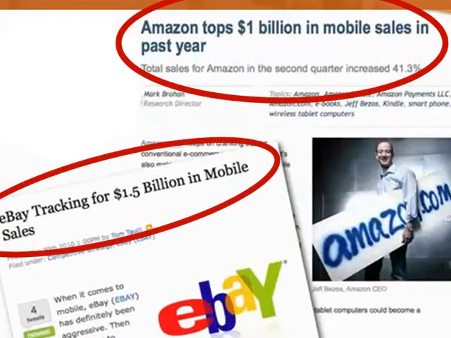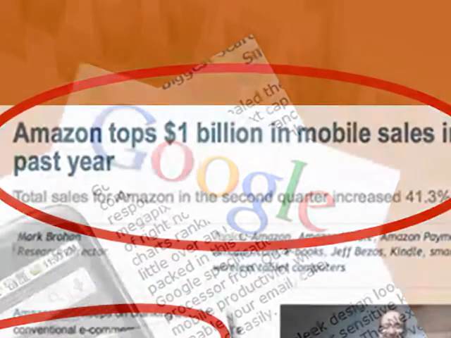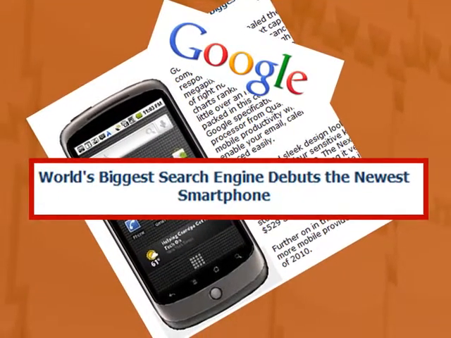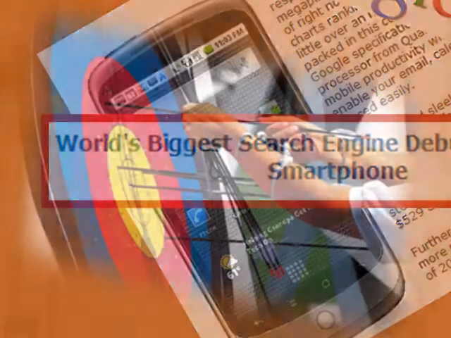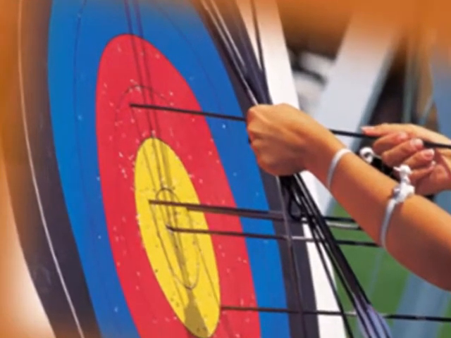Both Amazon and eBay have hit the B word in mobile sales over the past year, as in $1 billion. With this as a backdrop, it's no surprise Google has invested heavily in mobile search. After all, that's the business they're in. As part of that effort, they've done something noteworthy from a target audience standpoint.